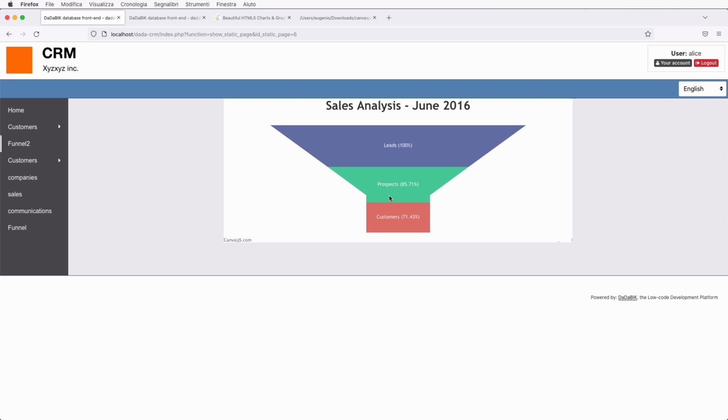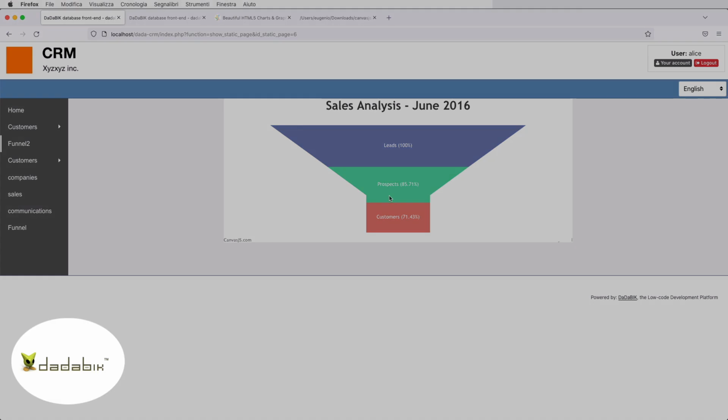If you have other ideas or other suggestions for improvement of this page, you can just leave a comment here, and maybe we can again add an additional part to the tutorial where we will improve this funnel page.